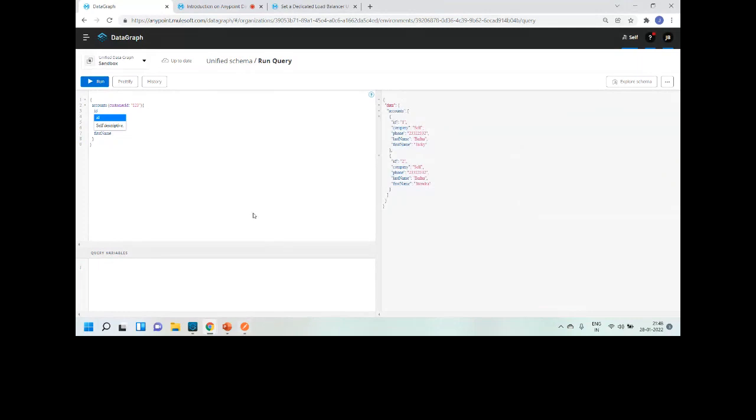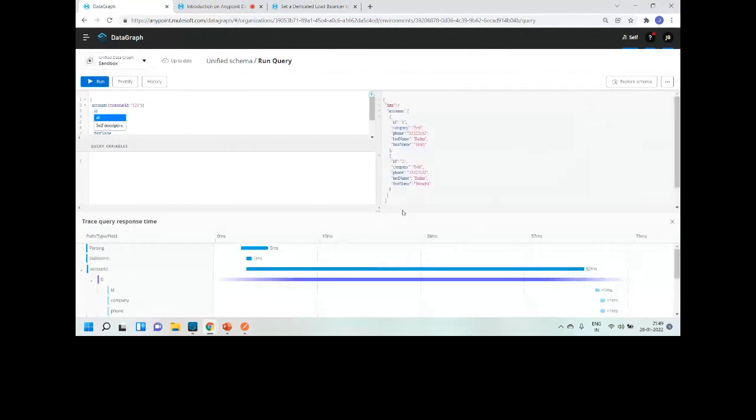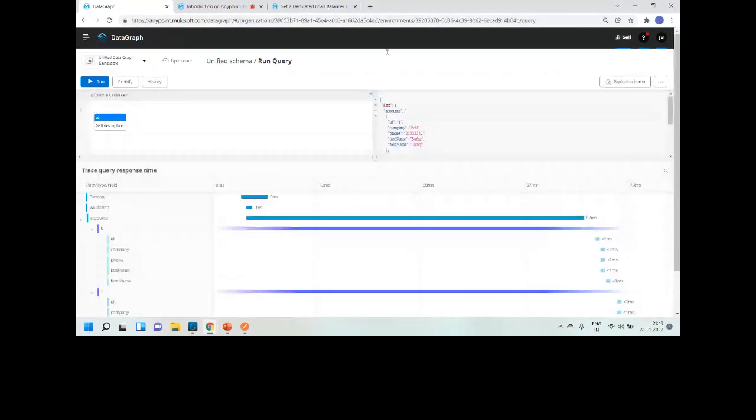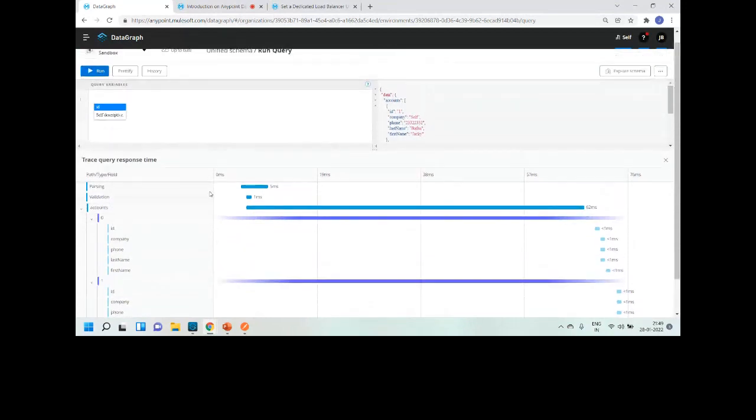So basically what is happening here, I will show you. Where is the tracing? Let me run this query again. Here you have an option for tracing. So what it does, it called the accounts API, which took around 62 milliseconds. It does parsing and validation of your query, then it called the accounts API because I already requested the accounts API.